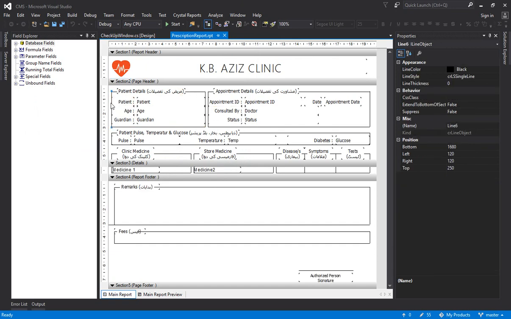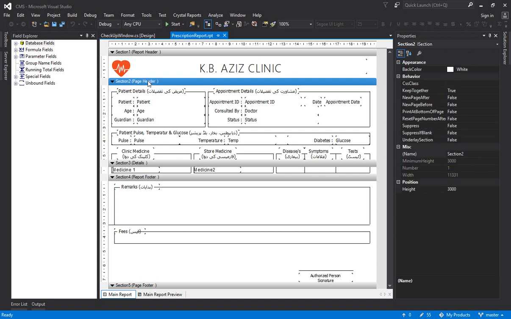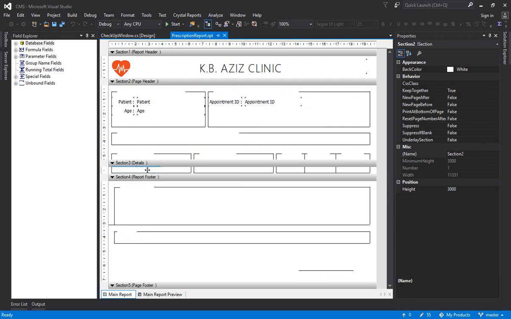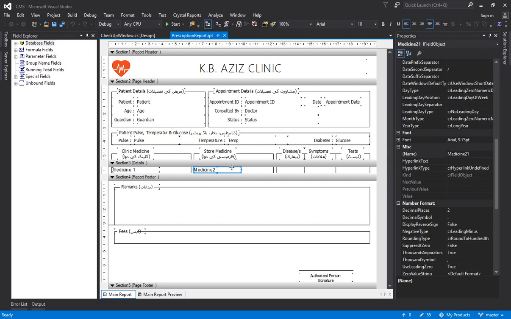I have placed the lines so that the UI can be more attractive. The details that should come only once, I have placed inside my page header of the report, and the details that will repeat I have added inside my details section. But this report is not complete. Why is this report not complete?